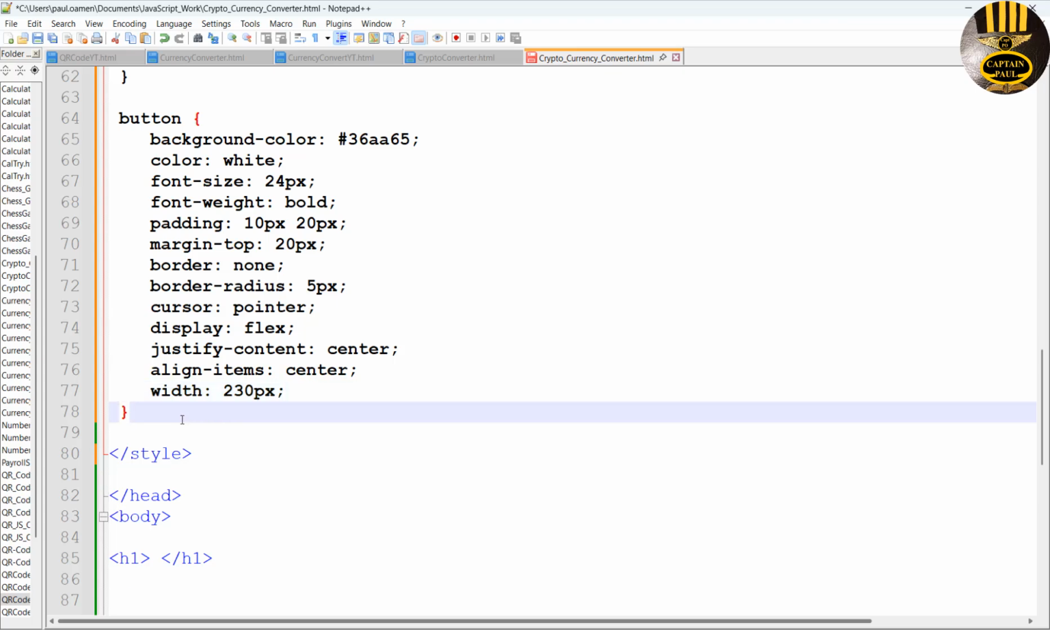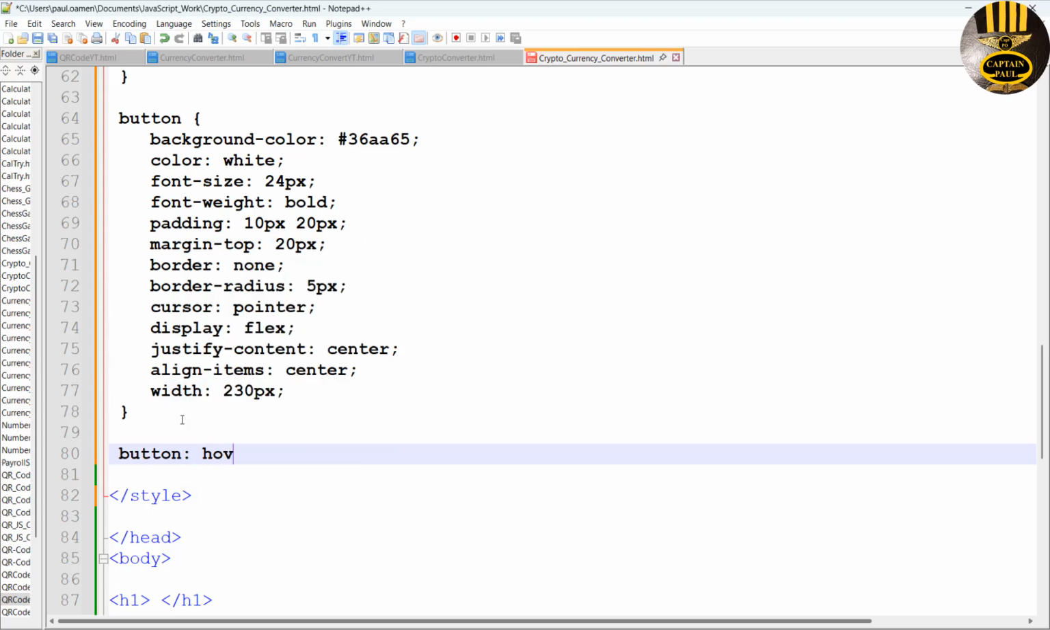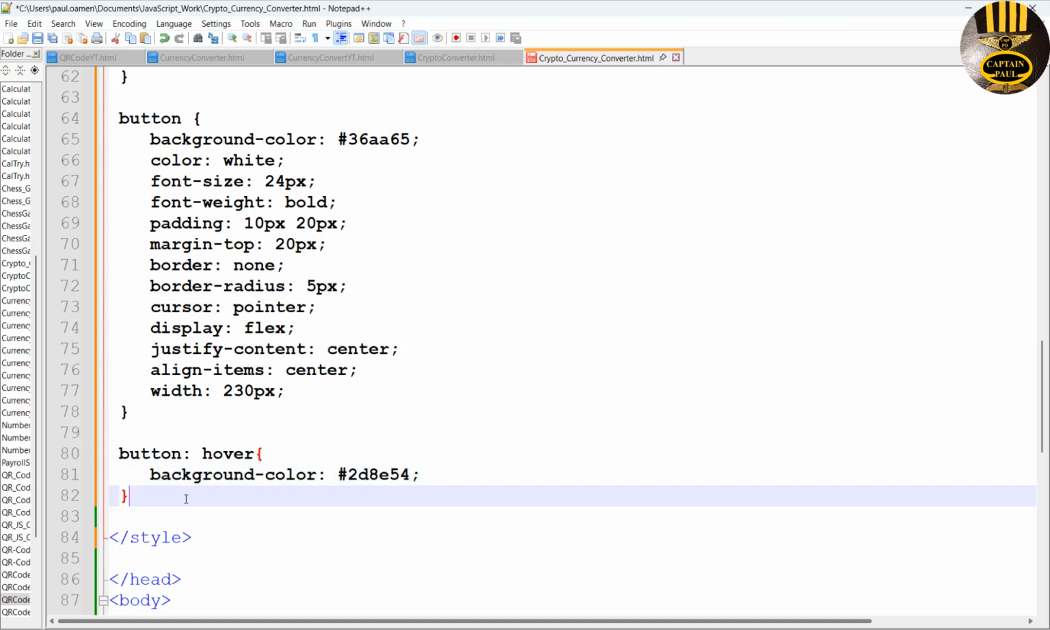Okay. Now, for the button hover, when the mouse is on the button, I want it to change color. So I can just say background color. I can add anything there. Down here, copy this. And let's just change all of this. So maybe 2D8E54. Yeah, that'll do. So that's fine.